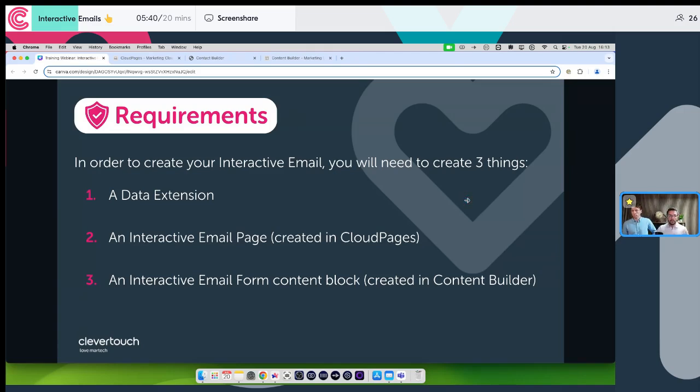We also need an interactive email page, which is basically going to act as a success location. So when people do fill out our form, we just want to give them confirmation that that has gone through successfully. And we also need what's called an interactive email form block, which we create in Content Builder. And Sam is going to take you through creating that in a moment.